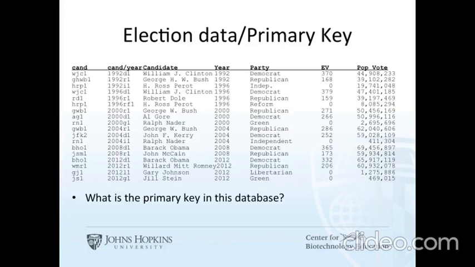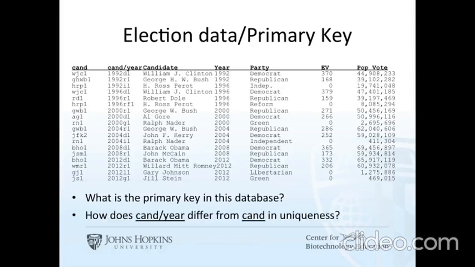The first question to think about is, what is the primary key in this database? You should only have 2 choices. Only 2 columns are identifiers. Those 2 columns are marked Cand and Cand year. How are they different? Which is the primary key? The primary key is actually Cand year. For instance, 1992 D1 means the Democratic candidate in 1992, so that's William Jefferson Clinton. Each record represents a vote total in a particular year, so Cand year is unambiguous.